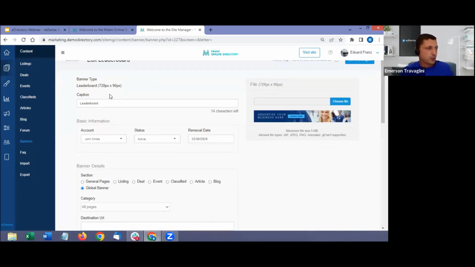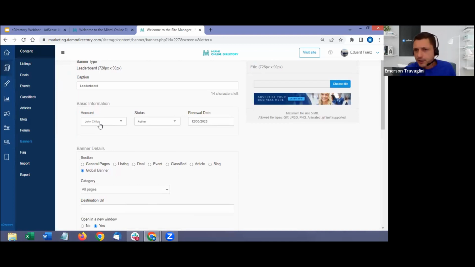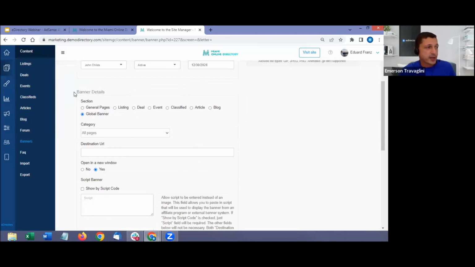So when you are creating a banner, you are going to select the type, upload the image, put a caption so you can remember when managing the content on your website. You can relate this to an account or your own account if it's your banner for your products, your affiliate links, etc. Stats, renew date, make it active. And then you can select, as James mentioned, how and when the banner will be displayed.